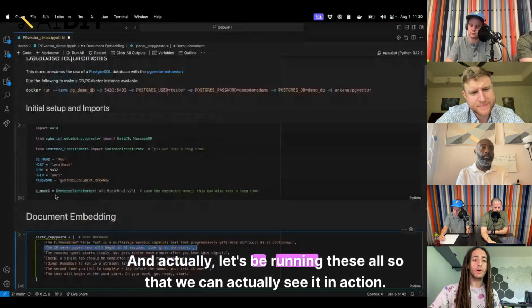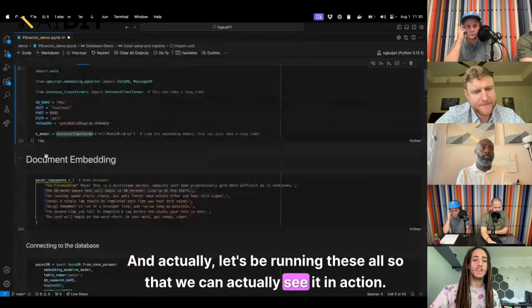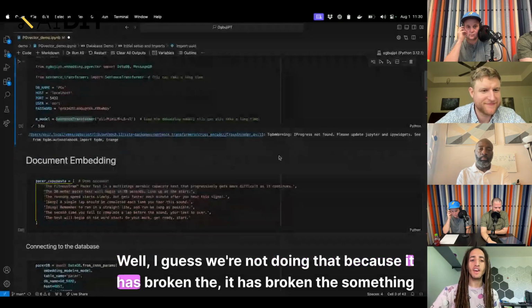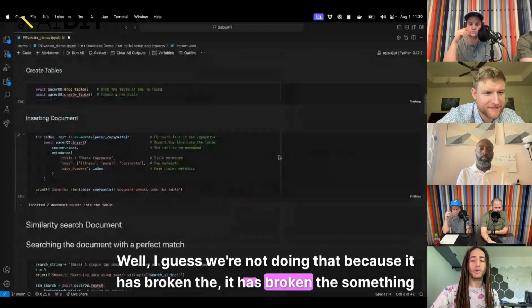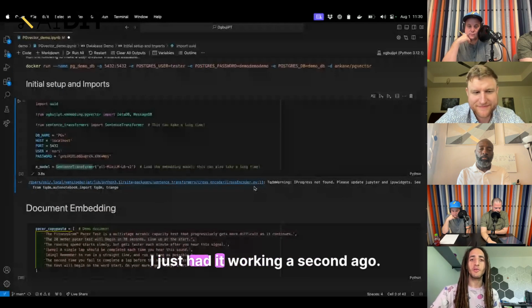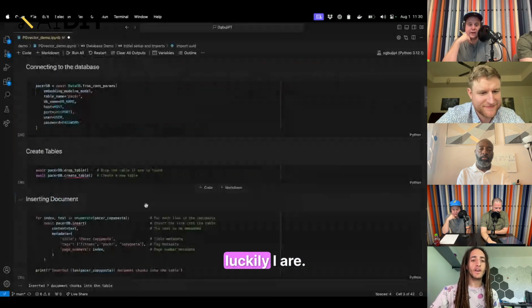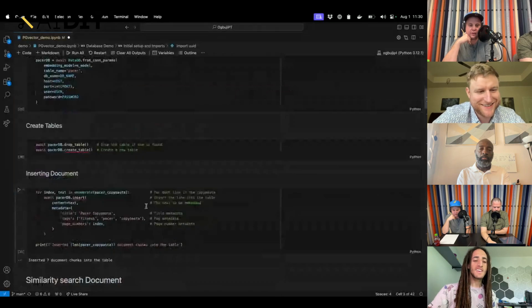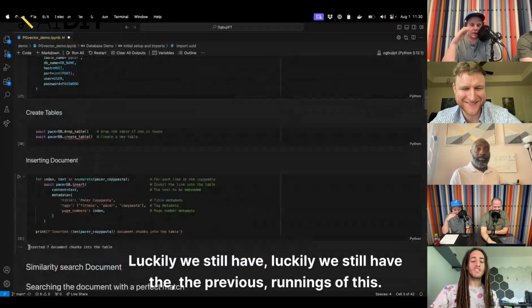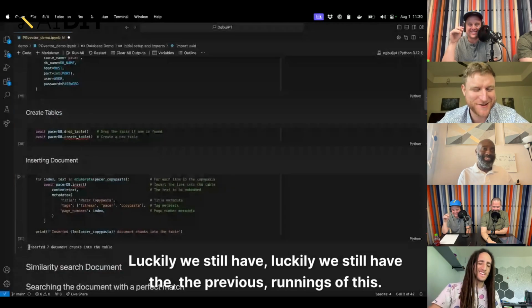And actually, let's run these all so that we can actually see it in action. Well, I guess we're not doing that because it has broken something about the notebook. That's really annoying. I just had it working a second ago. Oh well. Luckily, anyone who's used Python will understand and be sympathetic. And I would have made that joke about any programming language, just to be fair.